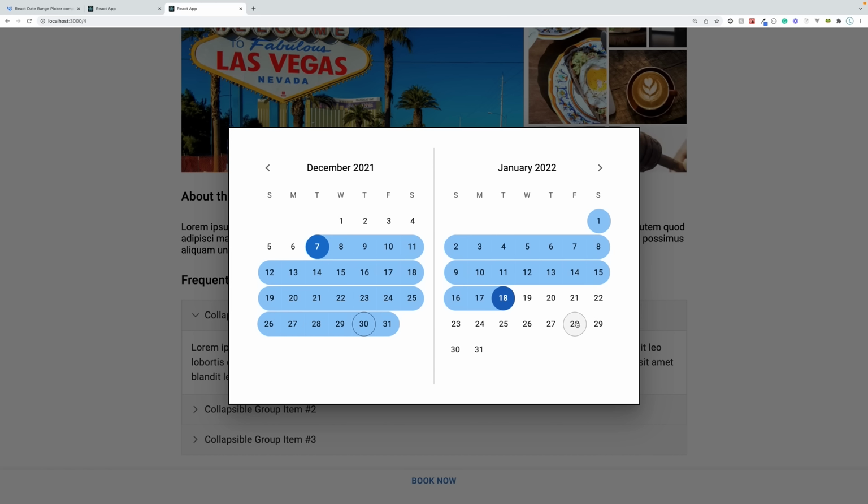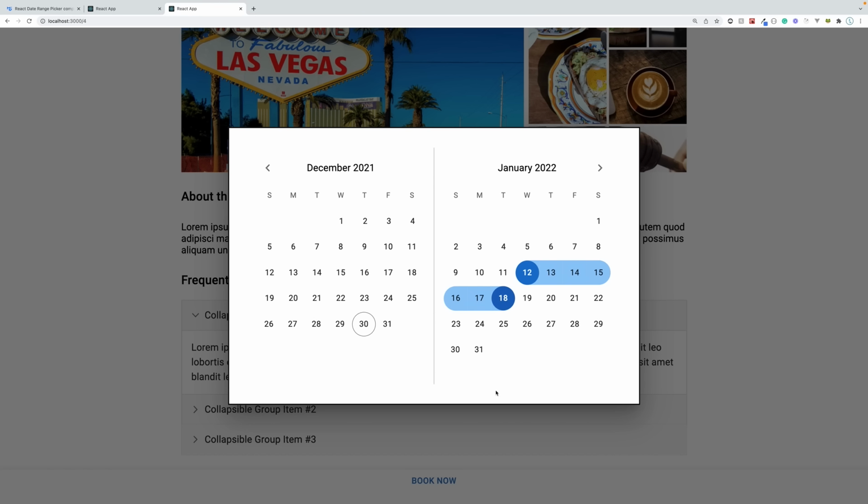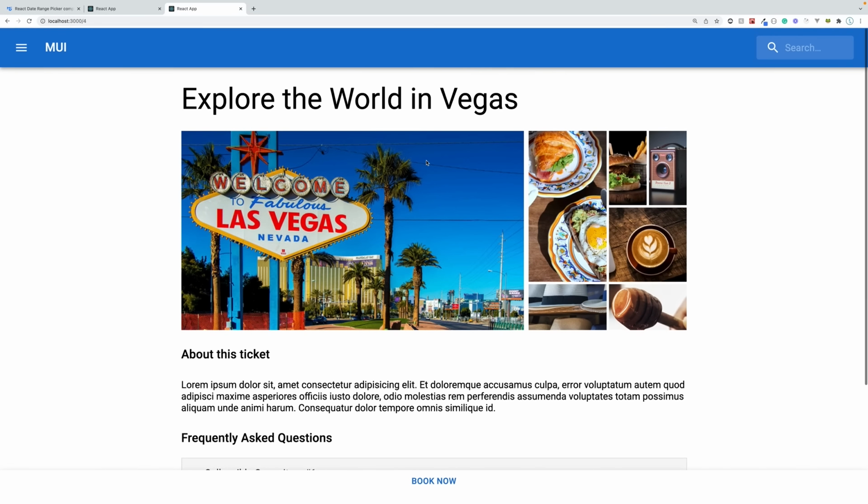And of course, obviously it doesn't do anything. Like, this is pretty useless. There's no book now button in here. There's no prices. But again, this is all about Material UI. Okay, so that's pretty much it.